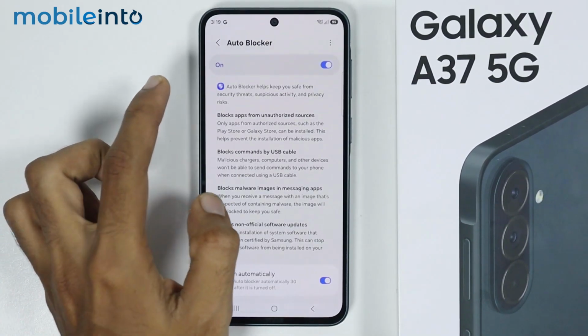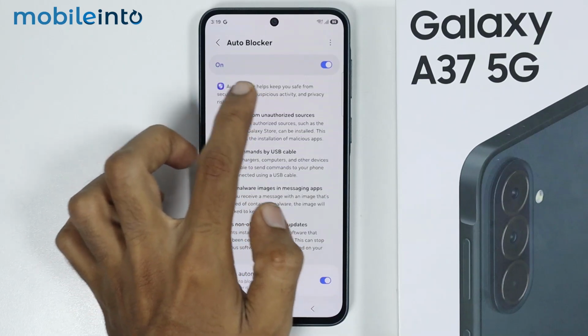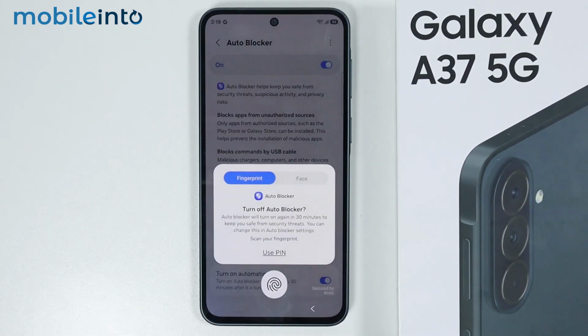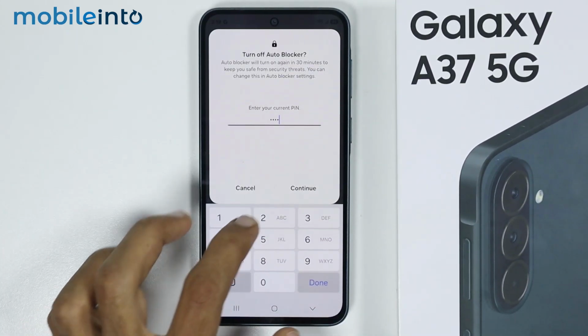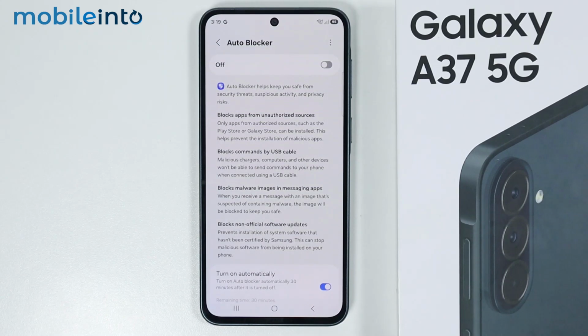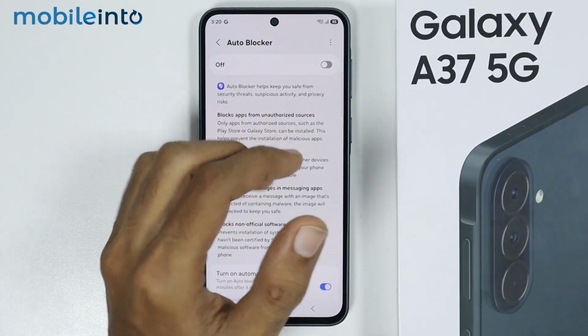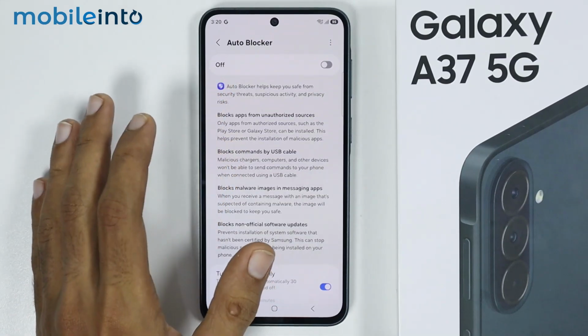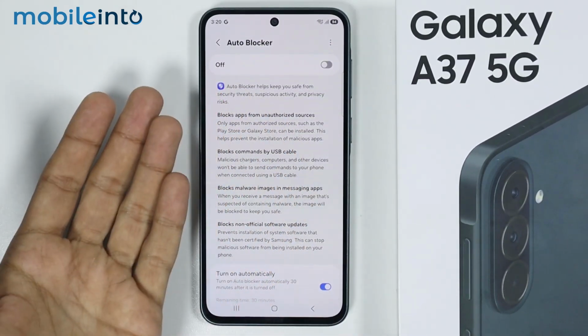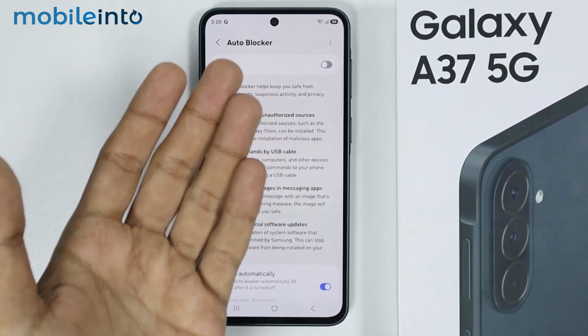You just tap on it, and from here just disable this toggle to turn off Auto Blocker on your phone. Now just enter your lock screen PIN, and after you do that, you will turn off Auto Blocker on your phone. Now if you just disable this toggle, you will turn off Auto Blocker for 30 minutes. And after the 30-minute period, it will turn back on automatically.